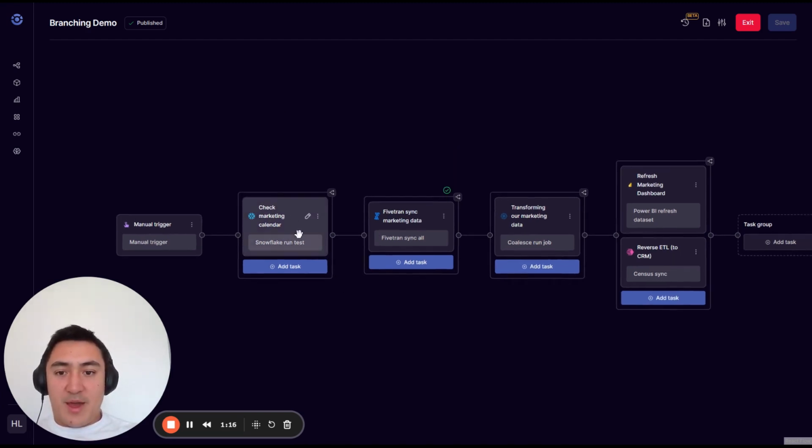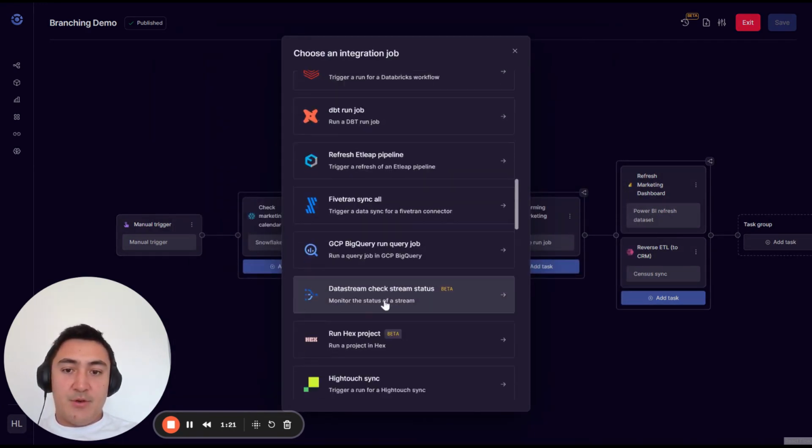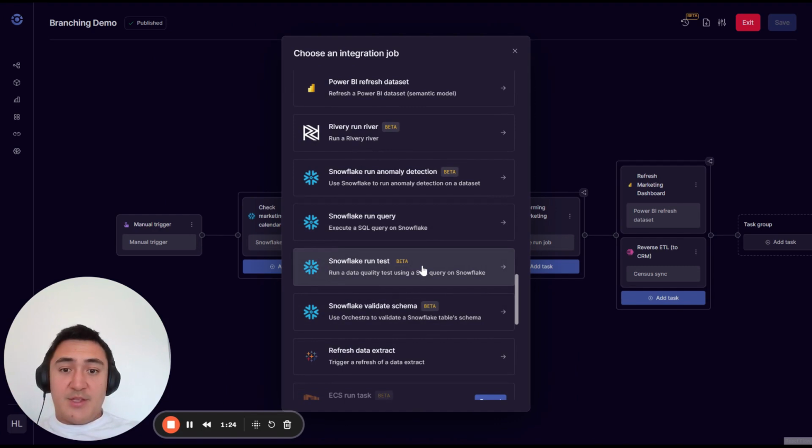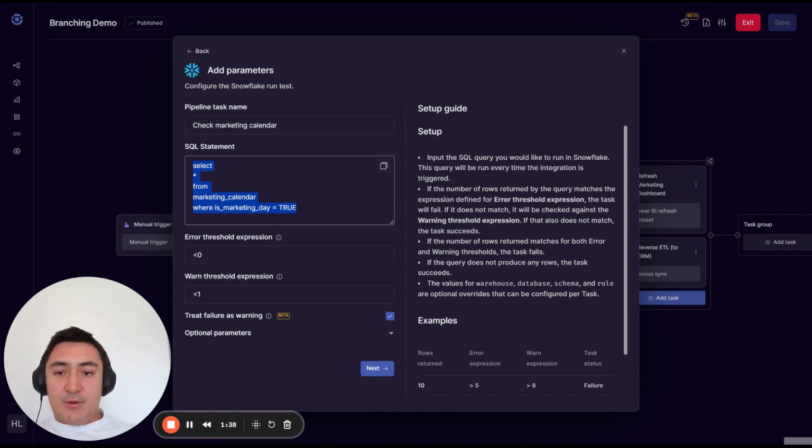Okay, so with that calendar in mind, we're going to go ahead and add a task. So what we're going to do is execute a test statement. Now, a test statement is essentially just a SQL query, but depending on the results you get back, you can kind of change the state that you're going to have. So here we're selecting from that marketing calendar that I just showed you, where marketing day equals true, and we should probably add and current day equals day.